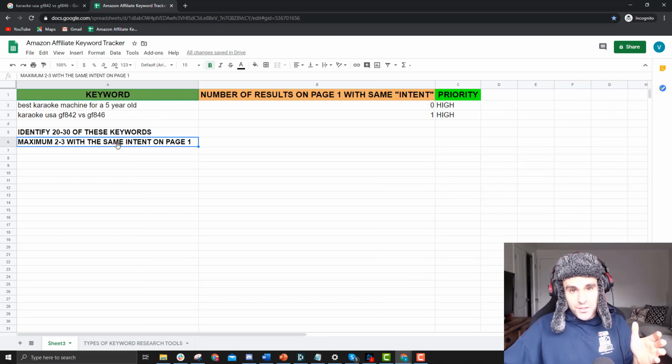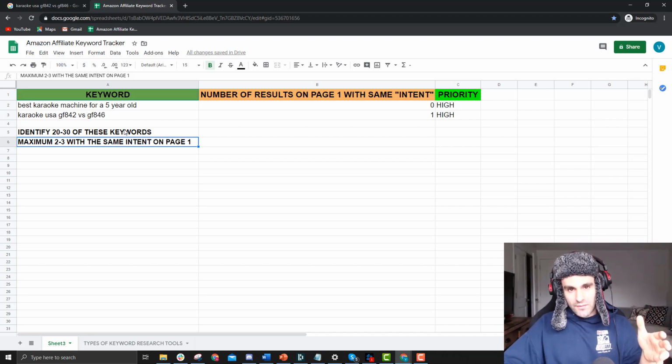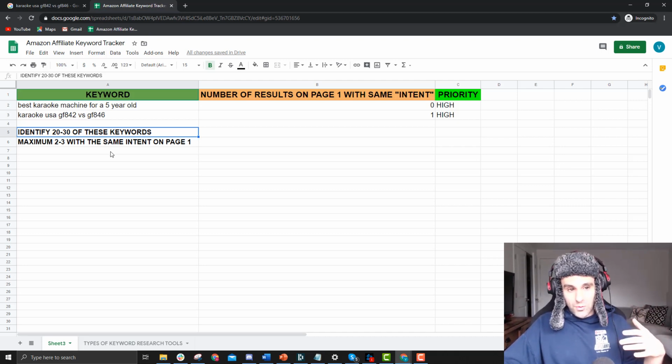So now that I've showed you how to do this, your job is to get out there and identify 20 or 30 of these keywords where you're seeing a maximum of 2 to 3 items on the front page with the same intent. And you'll want to keep the topical relevance pretty similar as much as you can. So you're going to have a karaoke machine segment on your site, so find as many articles as you can about karaoke machines. And if you can't identify 20 or 30, that's okay. Maybe find 5, 10, 15, and then move on to another category and find as many as you can in that category. But by the end of this, you might be able to have 1 to 3 total categories on your site that you're going to start writing about once you find the keywords.